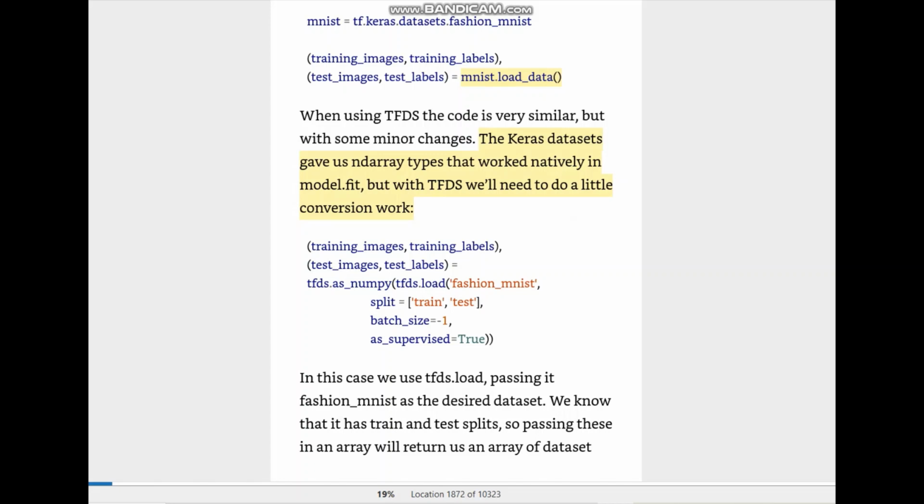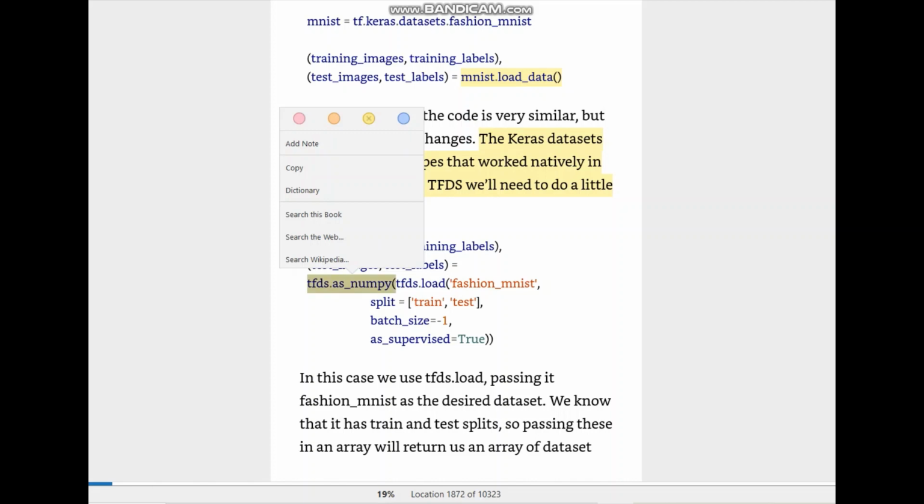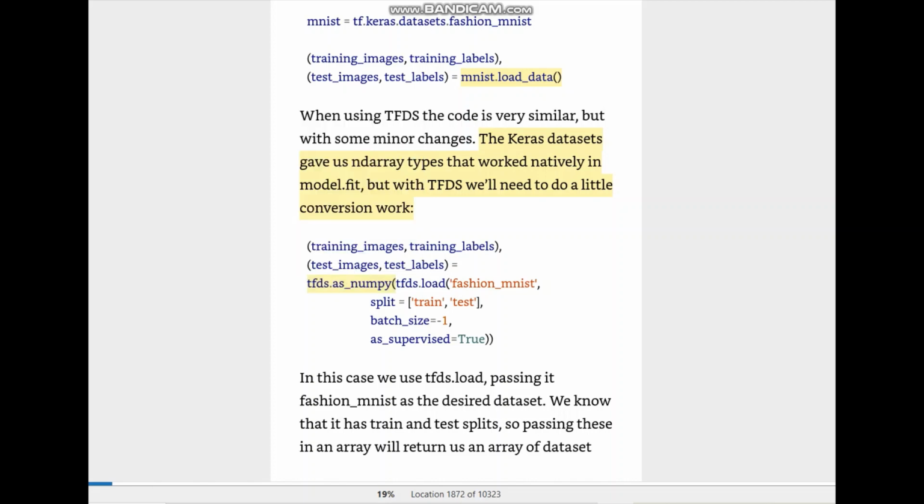The Keras dataset gave us ndarray types that worked natively in model.fit, but with TFDS we'll need to do a little conversion work. So what we are doing here is converting our TFDS dataset into a NumPy array, using as_numpy here, and we are also defining the train and test split here, with batch_size of -1 and as_supervised equals True.